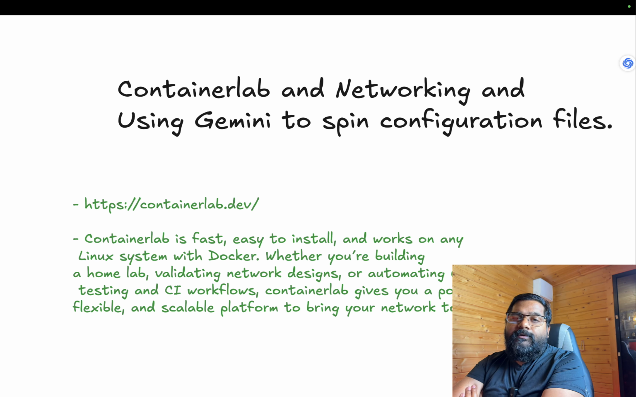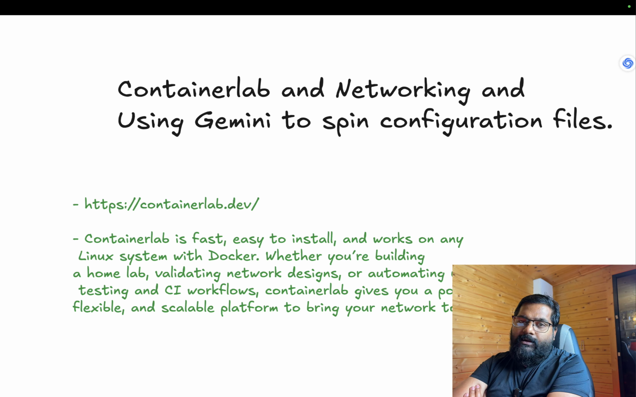I have mixed it with Gemini to generate the Containerlab YAML files. I had this problem before where the YAML file generation was not that obvious for me, especially when I was going and deploying a larger version of Containerlab. But I think with the help of an LLM we can make it really easy.